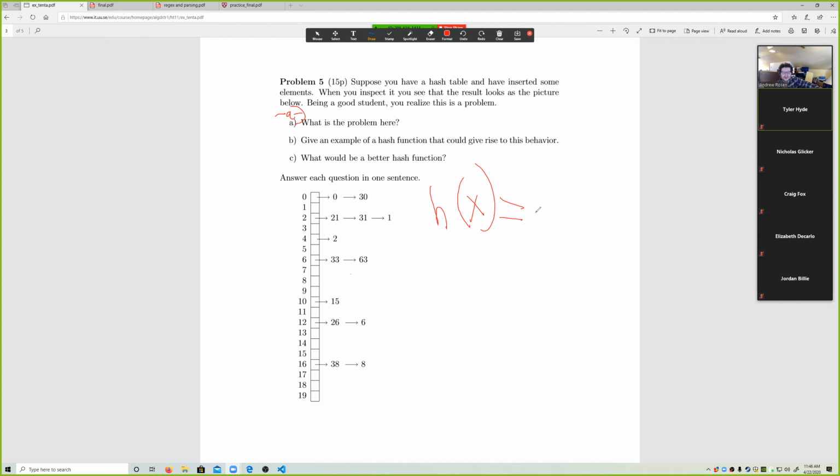We can essentially say double that number, right? And then we can mod by 20. So we can say x times 2 mod 20 gives us this issue, right? So that goes for this. 21 is 42, 31 is 62, 1 is 2 if we double them, and then mod 20, it will end up in here.